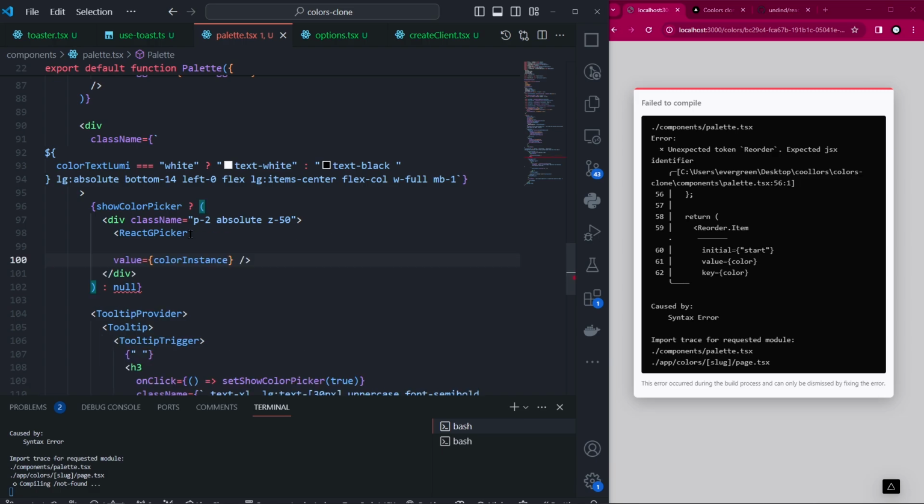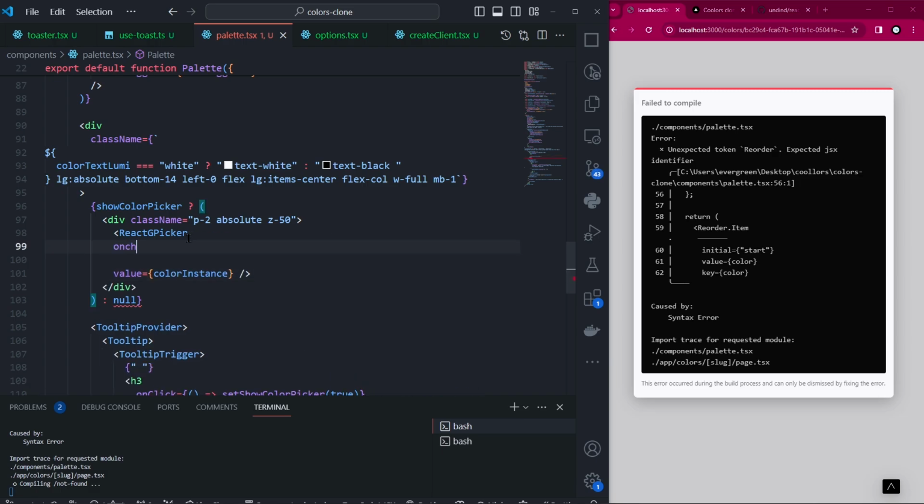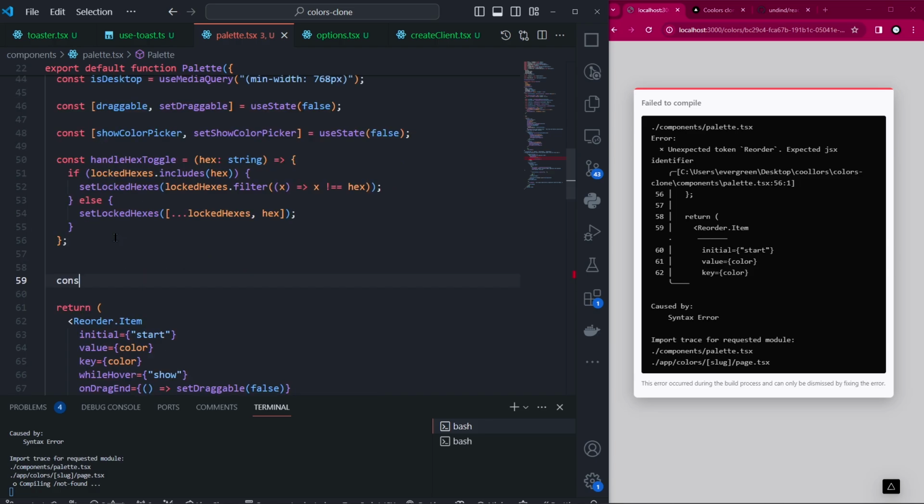And onChange, let's just add onChange, right? So onChange is how we're gonna change the particular color, and our onChange has access to the value. It gives us access to the value, and we need to set a new function. This new function is gonna be called const, let's just call it handleSetColor, right?